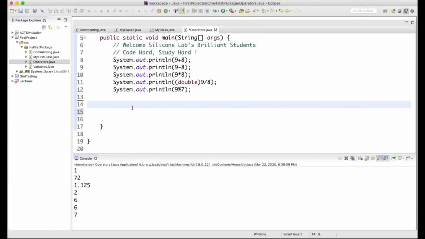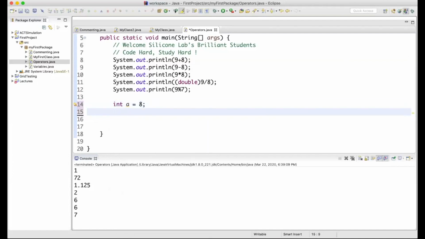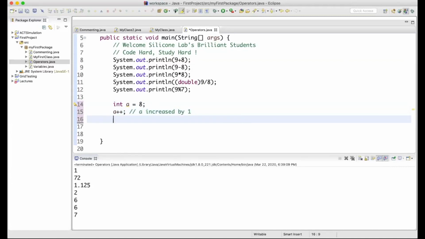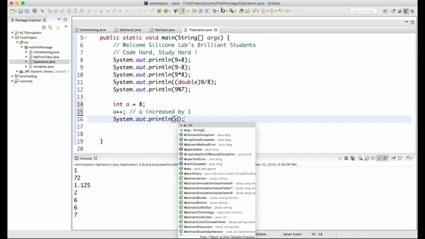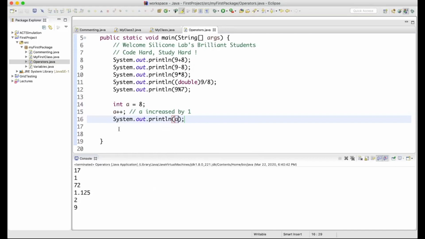Next thing I'm going to show is increment and decrement operators. In order to show that, I need to create one variable. And I will use this a plus plus and semicolon. In this line, I increased a by 1, and I'm going to write this down as documentation: a increased by 1. How am I going to see whether it increased or not? Well, I will print it out. And in the console, I will see that a changed into 9.